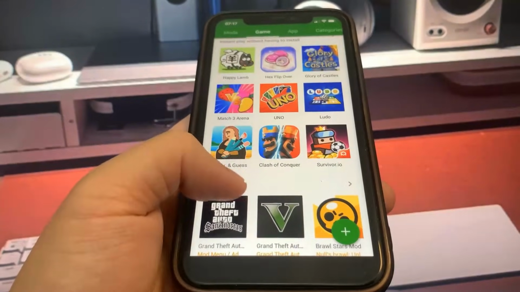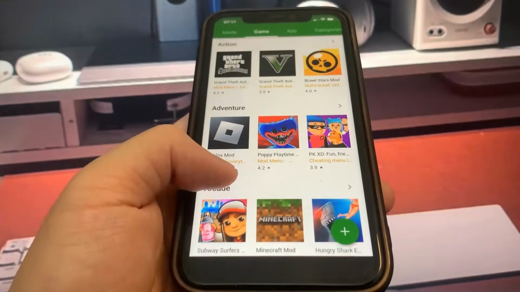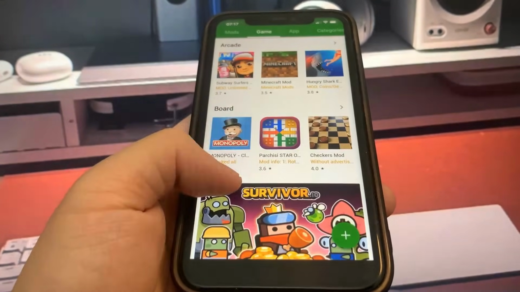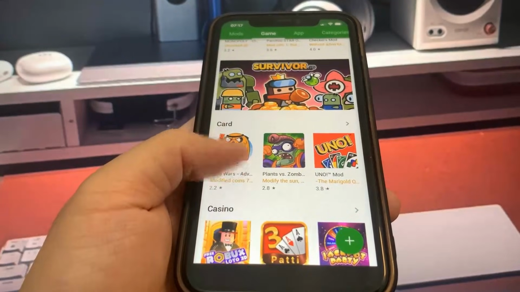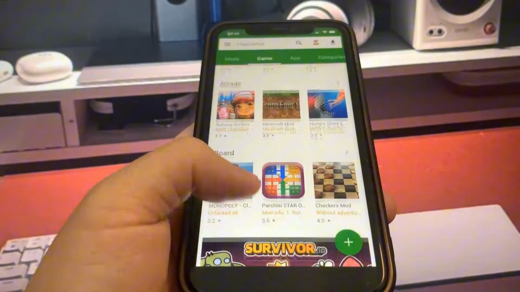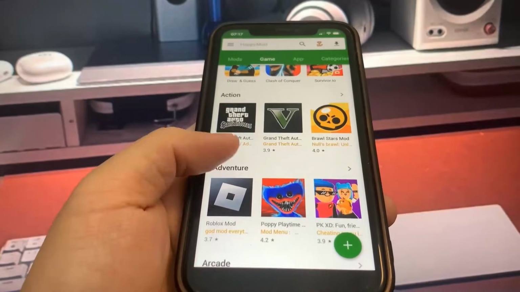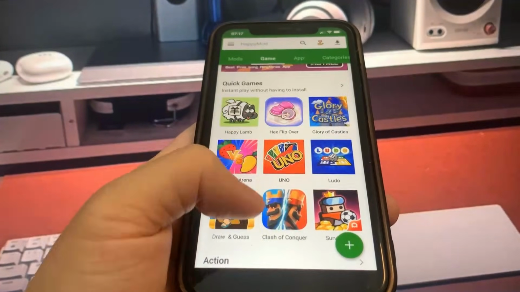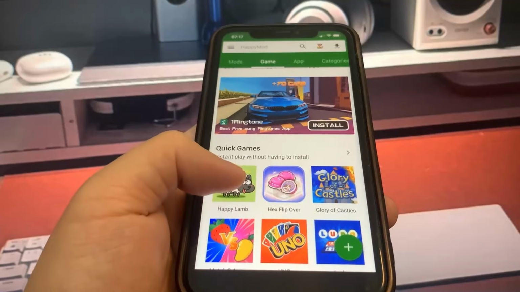As you can see, we've got all the apps. This is super cool. Let's get straight into the tutorial. We've got all the apps right here. This is mainly aimed at Android people, but in this video, I'm going to show you how to get HappyMod on iPhone.